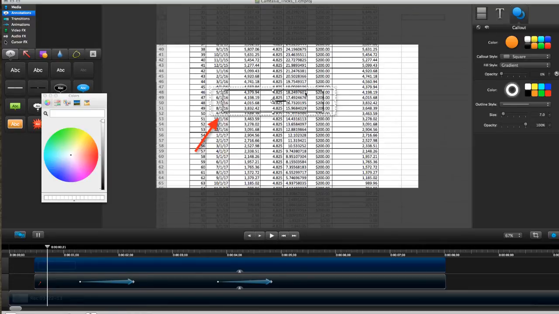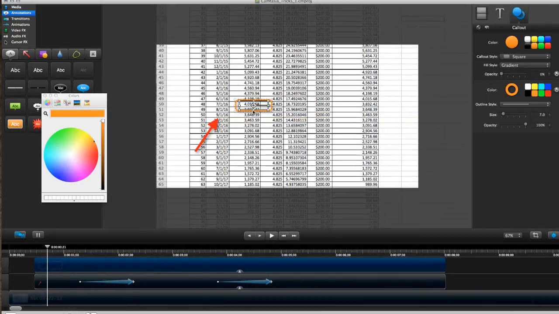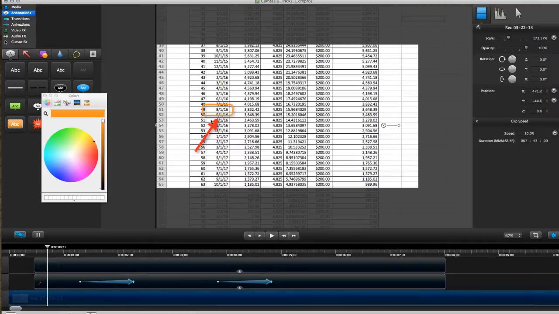And then the border of the callout, let's make it orange just for fun. On this first one, I'm going to set it up so that it highlights the cell that I'm working with. There we go. All right, that's good enough. And then I'm going to animate it. You see how that moved over?